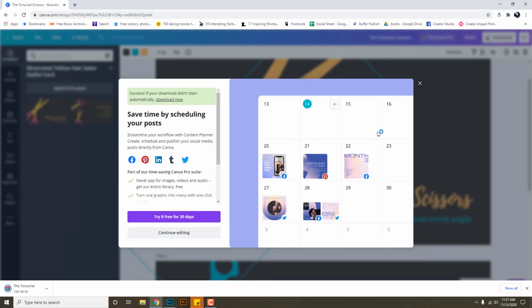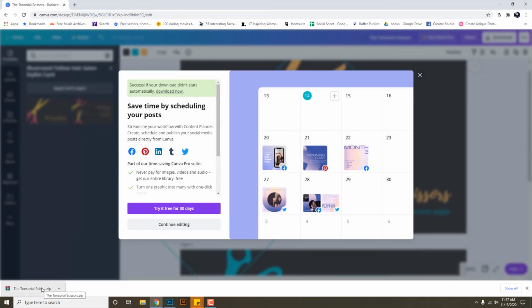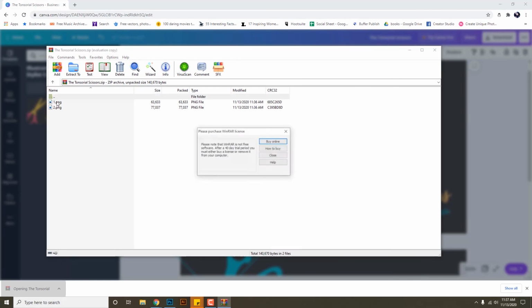There you go. So this is saved as a zip file. Why is this a zip file? Because there were two designs: the front side of the card and the back side of the card. The zip folder will have both of those files. See, this is 1 and 2.